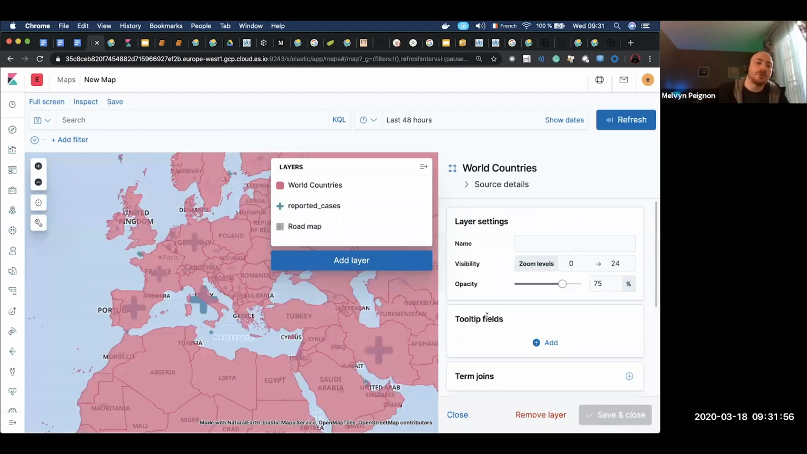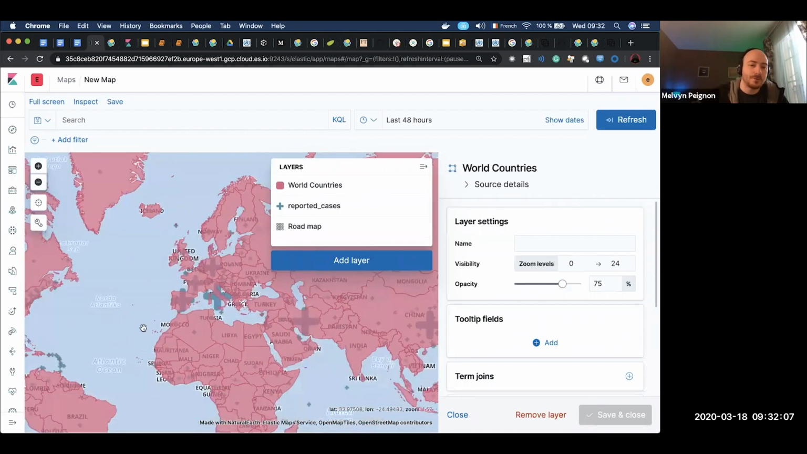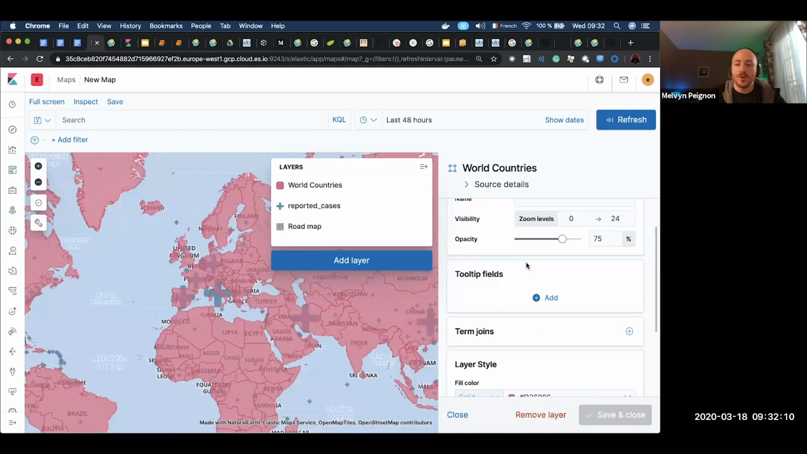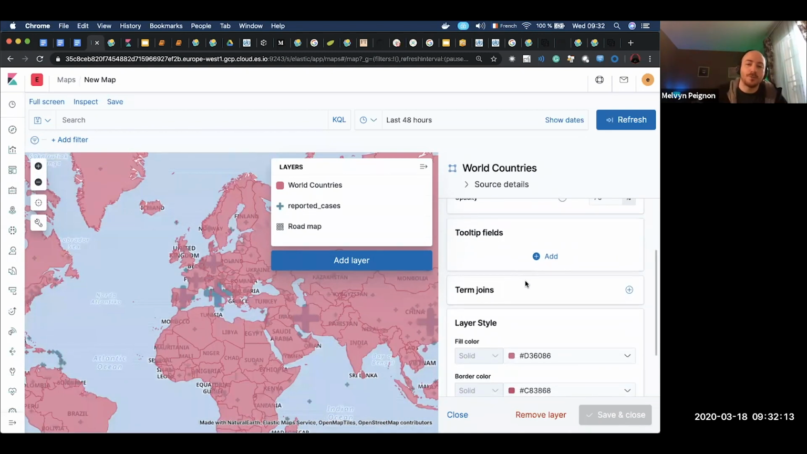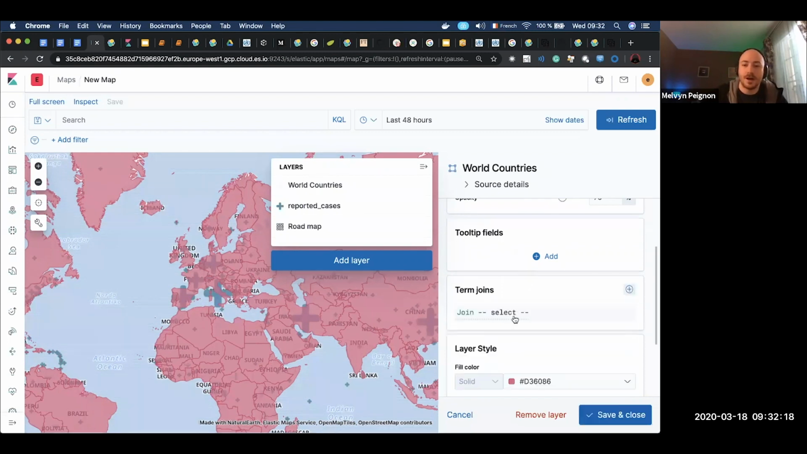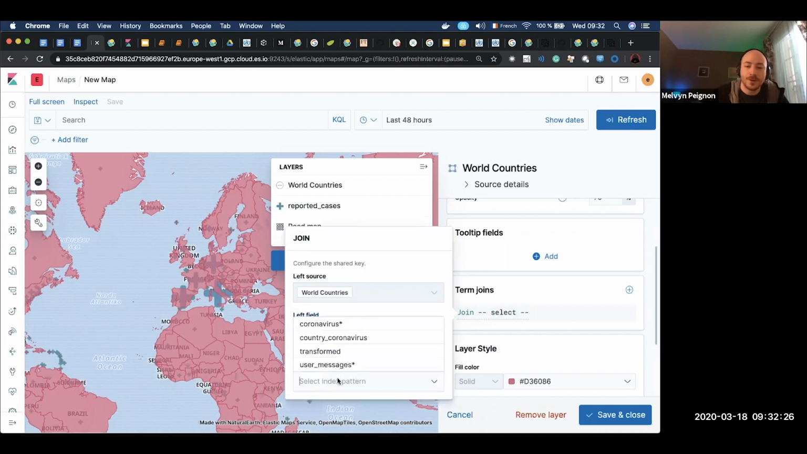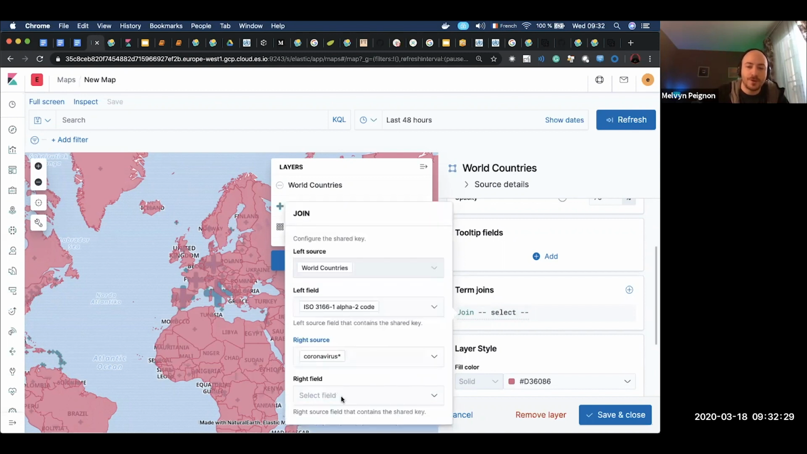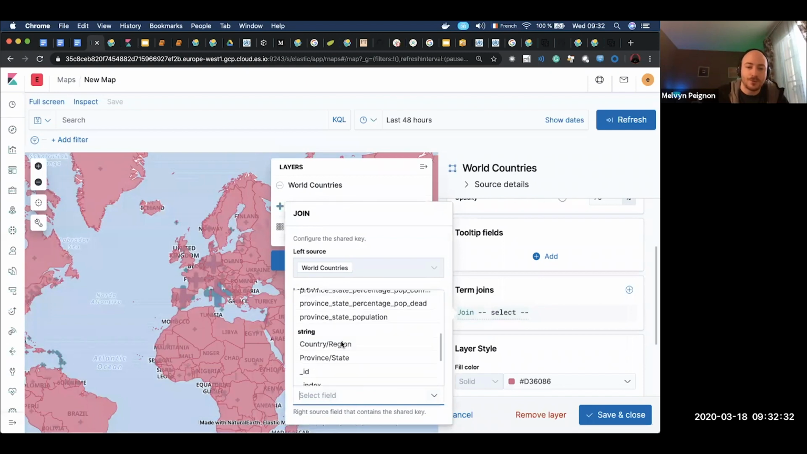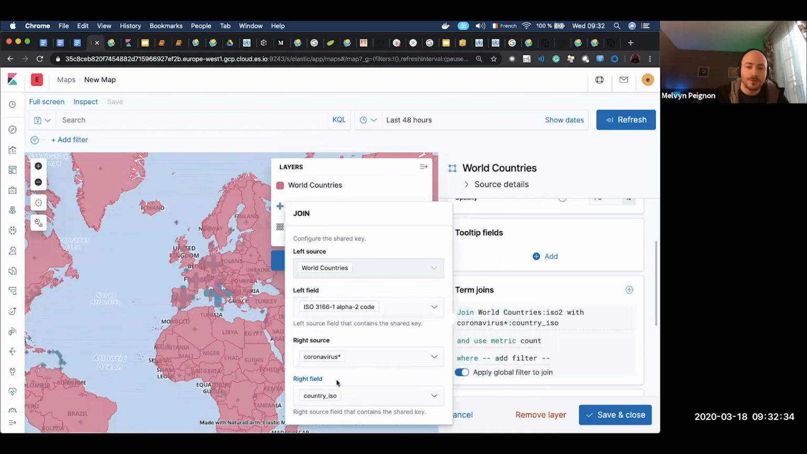By default, it's going to show me the whole layer, for every single country. So if I zoom out, you can see that every single country is actually colored. But now what I need to do is define what the join will be between my layer and my document. And remember, I added this ISO information. So all I need to do is say I'm going to use the ISO code, 2-letter, and I'm going to use my coronavirus index pattern. And I have defined this field called country ISO that I can use, right?